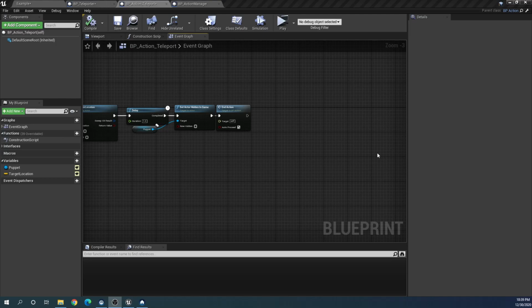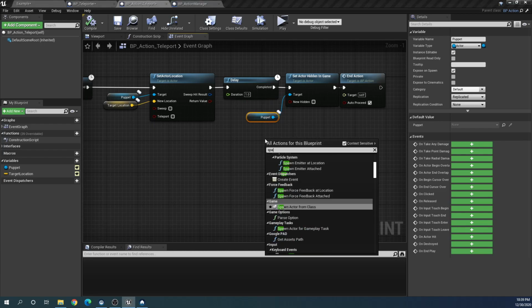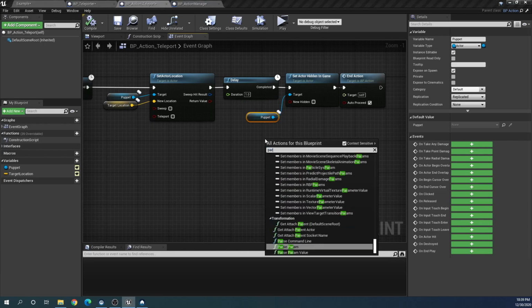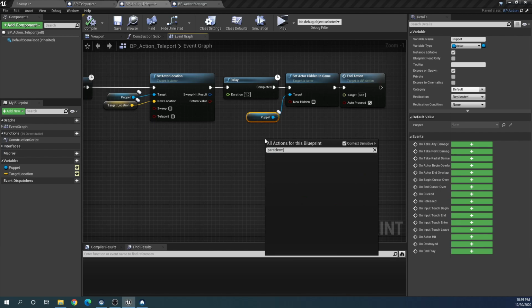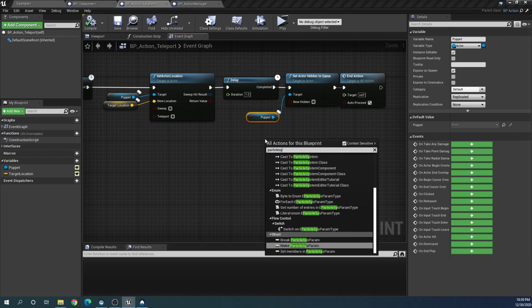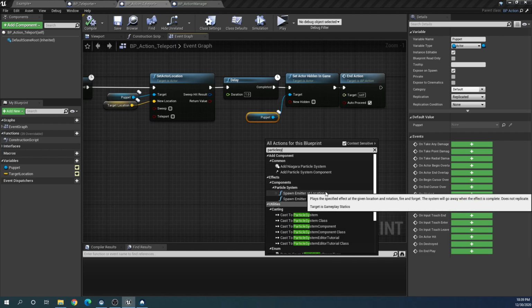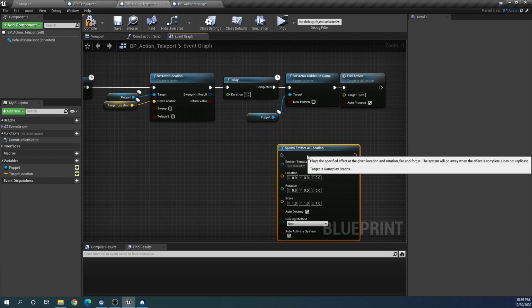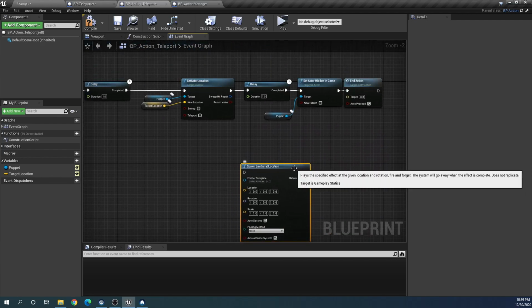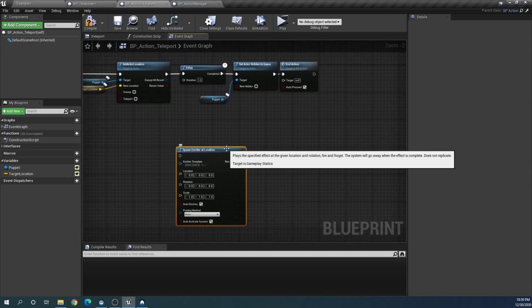So again, the simplest way to do this is simply to use the spawn particle emitter, the regular, what is it called? Particle system. Is that the one? Oh, it's spawn emitter. Yeah, spawn emitter location. I mean, this is the simplest, but why do it simple when you can do it difficult? At least to demonstrate the action system.